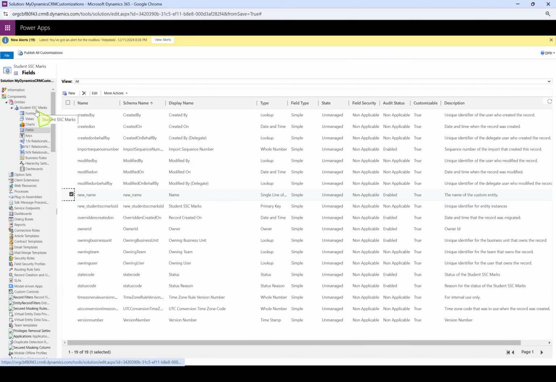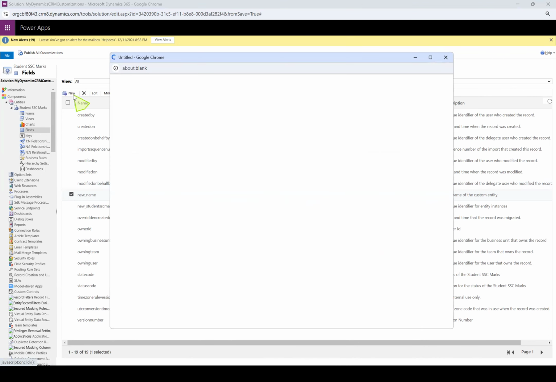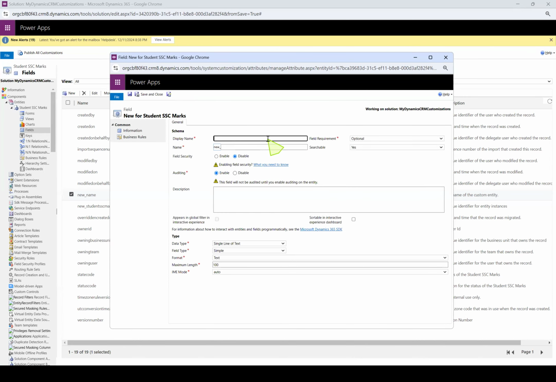In the student SSC marks list, what is the primary data? The student name is the primary, right? So to maintain the student name, we have to use the out-of-the-box field, the name field. So the name field already exists. Let us create the other fields that we listed. Roll number.